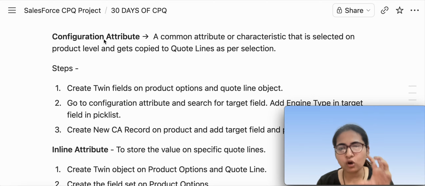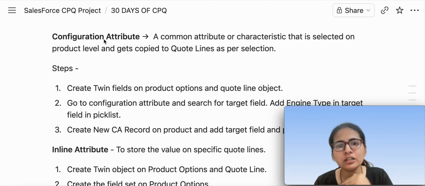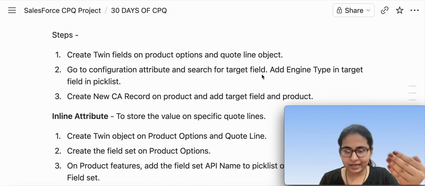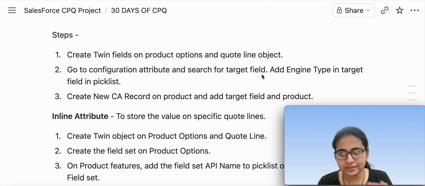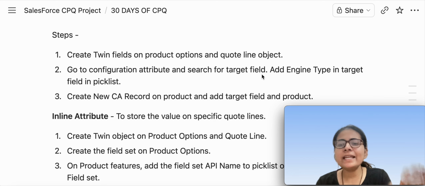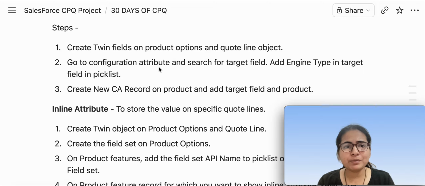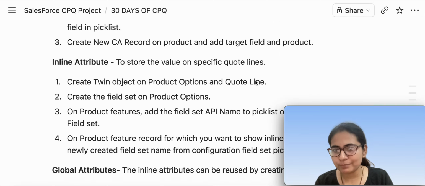A configuration attribute is a common attribute that is selected on the product level and gets copied onto the quote lines as per the selection. For example, you selected engine type at the top level, and the value will be copied to each of the quote lines. Say the engine type was electric; the same value will be copied onto the quote lines present under that product. I hope we are good. You can have a look at the steps; for the interest of time, I am skipping them for now.